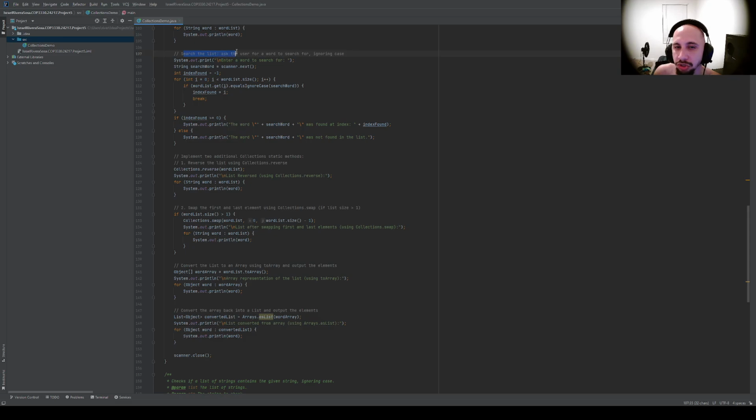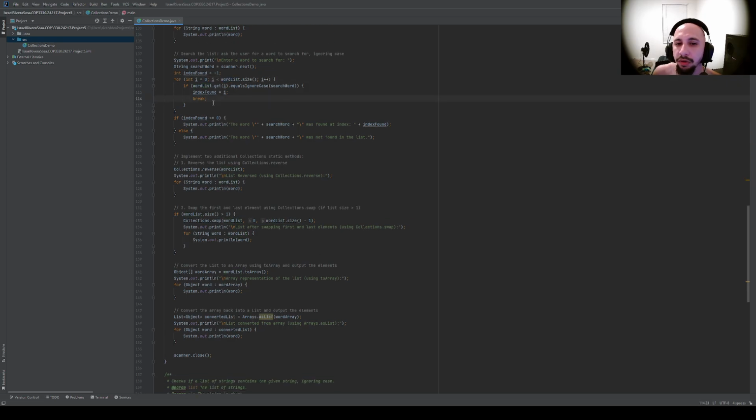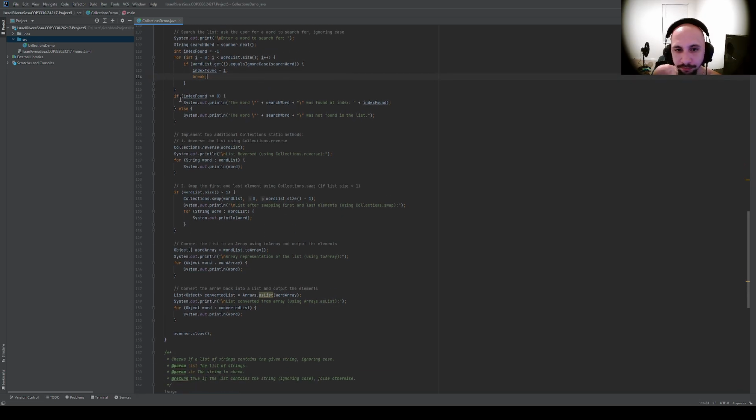This one is going to search depending on what the user decides to search. For this example, it's going to ask the user for a word to search for, of course ignoring the case. So if they want to look for a certain word in the list, this code would essentially search the word based on whatever they type in, which is scanner.next, and then it's going to look into the list depending on the size, of course, and how it is sorted, and then it's going to break.